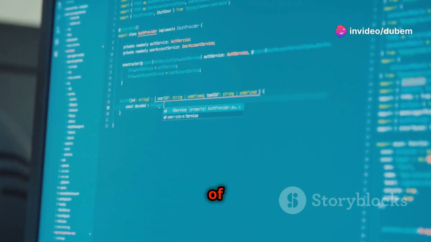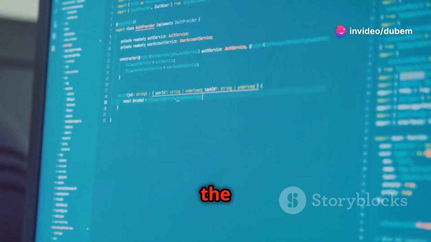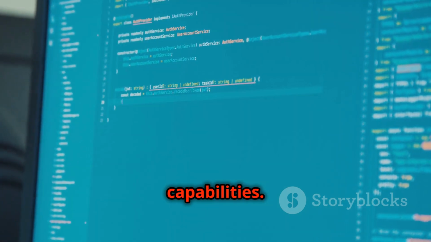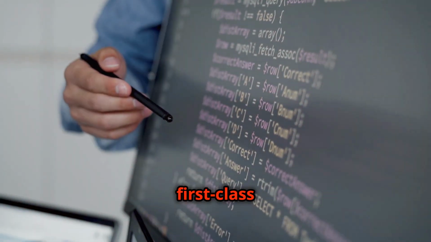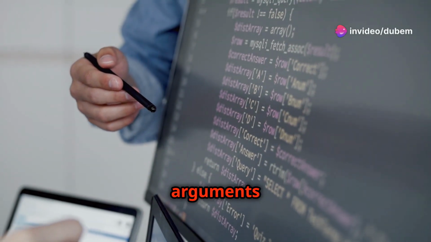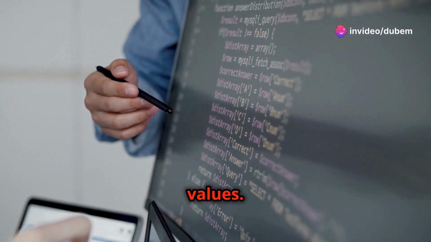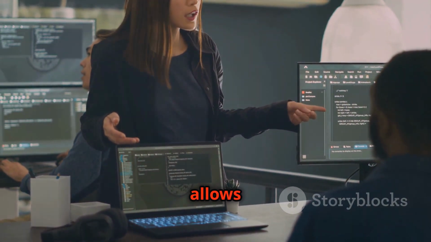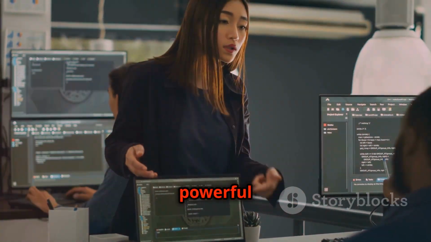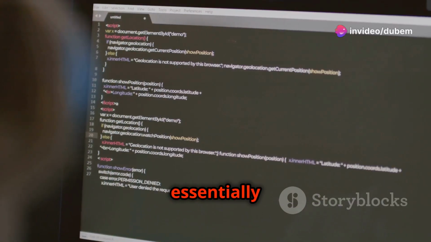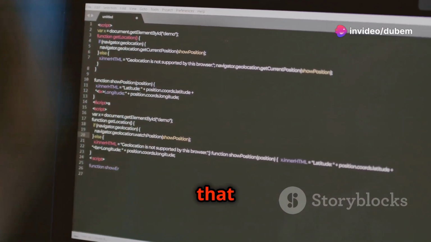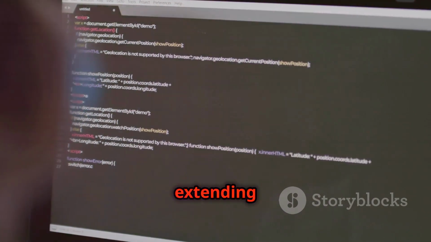The core functionality of the function remains the same, but the decorator adds an extra layer of behavior, enhancing its capabilities. In Python, functions are first-class objects, meaning they can be passed as arguments to other functions and returned as values. This allows for a high degree of flexibility. This flexibility is crucial for understanding decorators, as it allows functions to be manipulated and extended in powerful ways. A decorator is essentially a function that takes another function as input and returns a modified version of that function, often enhancing or extending its behavior.